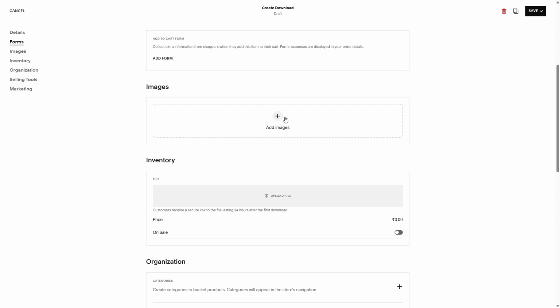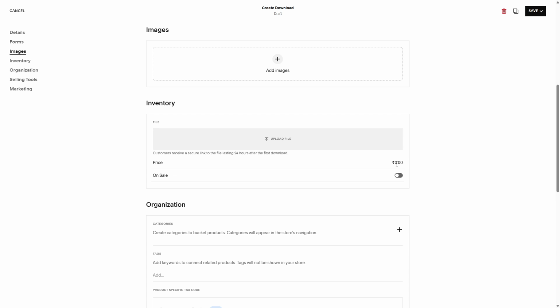Make it eye-catching and relevant to your ebook's content because it's likely to be one of the first things your potential buyers will see. Having a great cover is critical, but so is setting the right price. Decide on a price for your ebook and input it in the designated field.